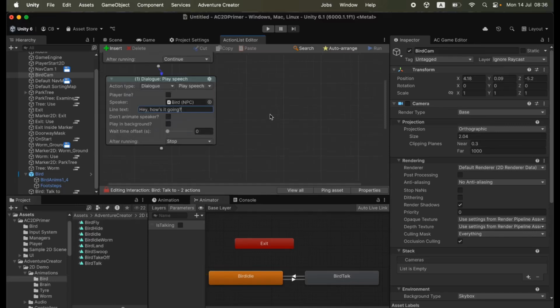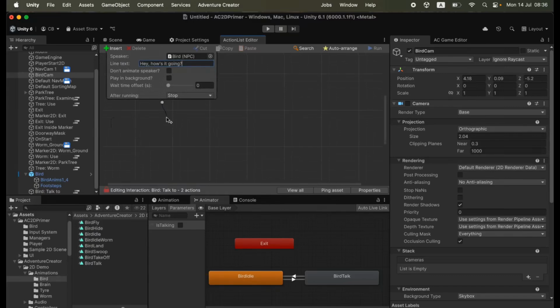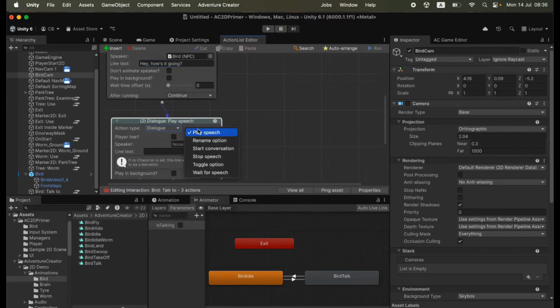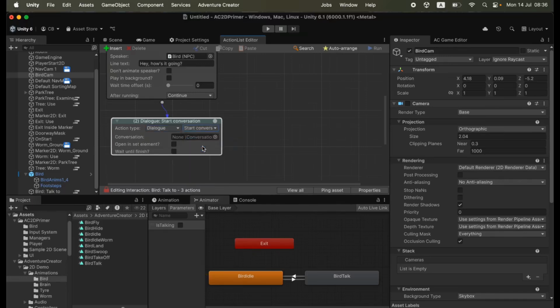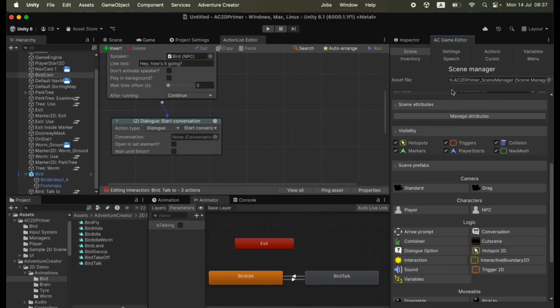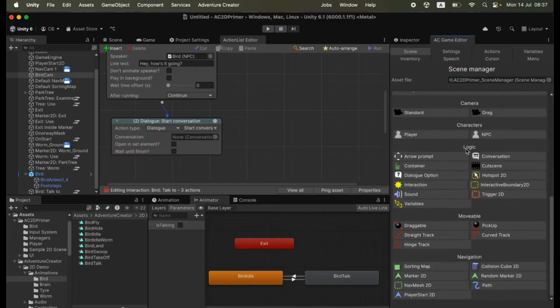A key staple of any adventure game is to present the player with a list of dialogue options, and we can do that with Adventure Creator's conversation object. As the next action, we can add a dialogue start conversation action, and you can see that this takes a conversation object. Just as with the camera, this is something we can add from the scene manager, and this is underneath the logic panel. So I can click on conversation, and I'll name this bird conversation.